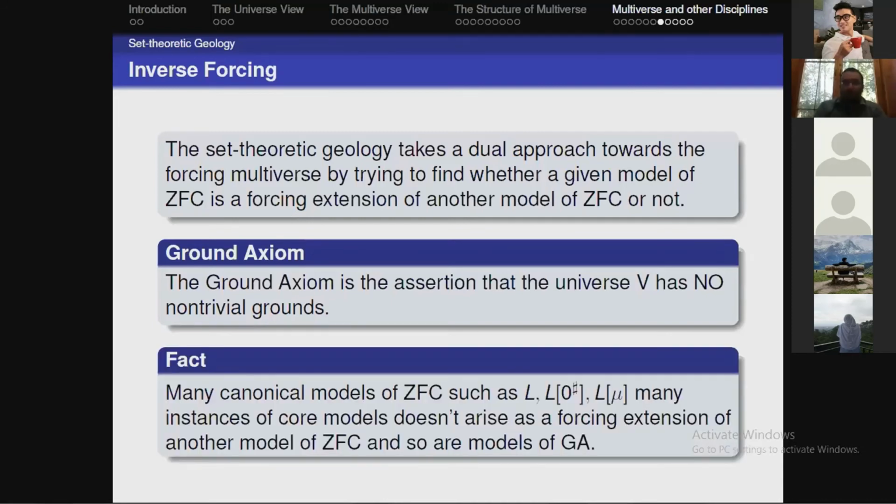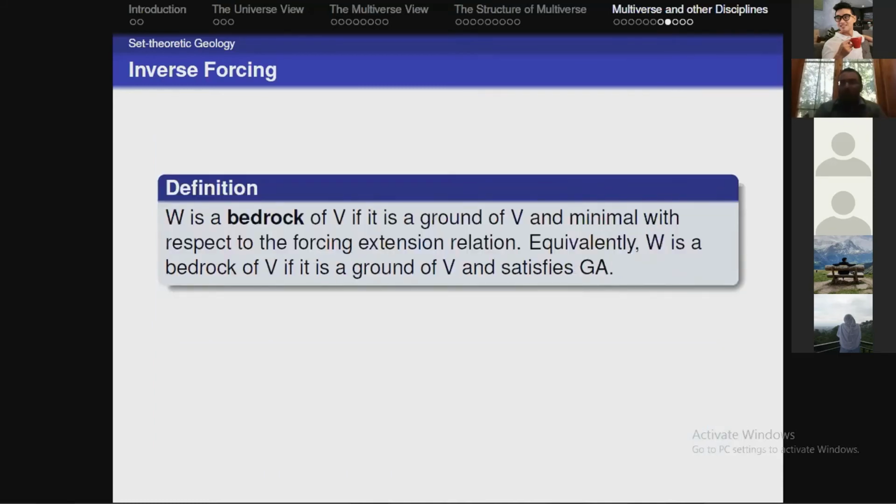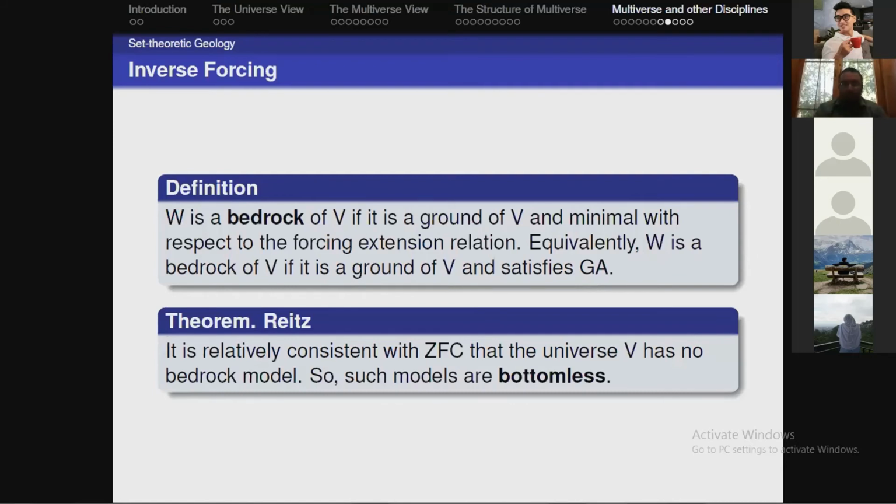In fact, we know that many canonical models, such as L, L[0 sharp], L[mu], and many instances of core models, don't arise as a forcing extension of another model of ZFC, and so are models of the ground axiom. So you cannot go to the bottom of these things. You can define some natural definitions. For example, W is a bedrock of V if it's a ground of V and minimal with respect to forcing extension, so you cannot go any further. You run into a bedrock in the grounds of the model. So W is a bedrock of V if it's a ground of V and satisfies the ground axiom, naturally. You cannot dig deeper.